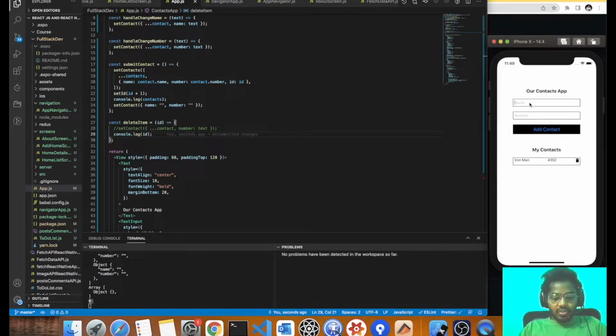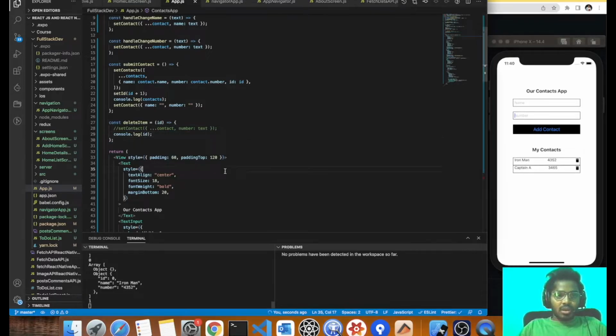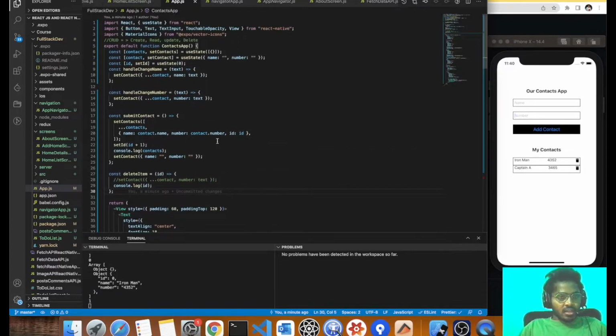Let's suppose I'm giving another, Captain America, and the number some random. Here I'm pressing on this Captain and 1 is here. Do you observe anything? Here the first one is here, the second one is here. Let's suppose whatever new contact is added, I want it above and the old contacts below. That way it looks good, right? So let's change these two things.